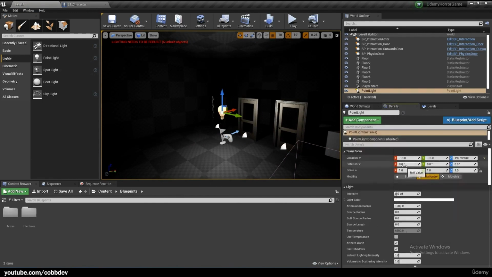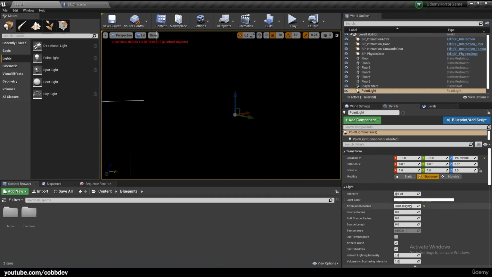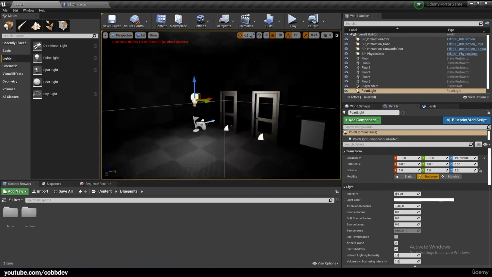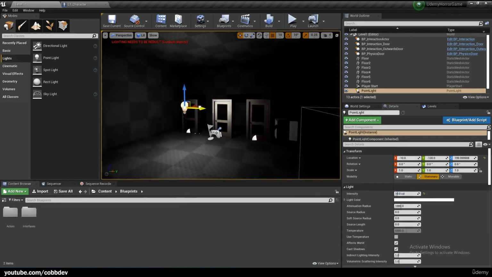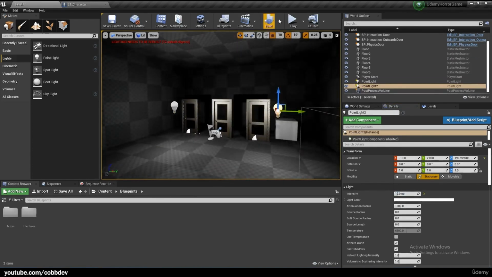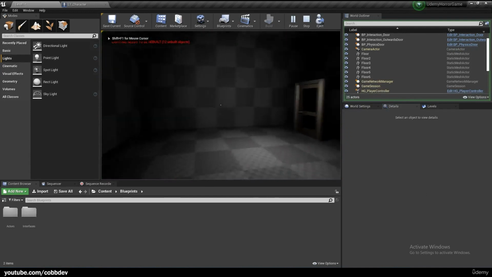Go to details. Gonna increase the radius a bit. Doesn't need to be that big, actually. Let's do, yeah, no, 1,000 is fine actually. Increase the intensity just a bit, like 10. And maybe make like 2 of them, just so we can see.